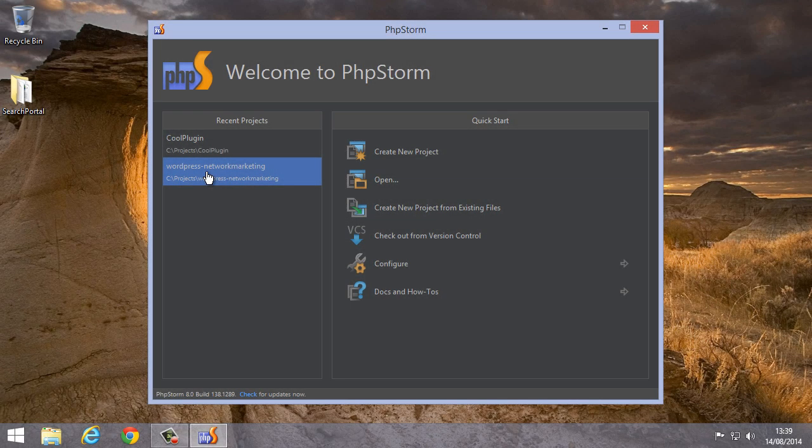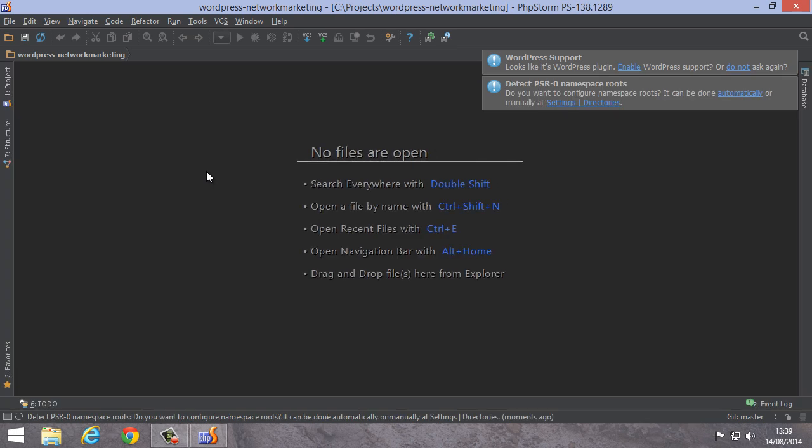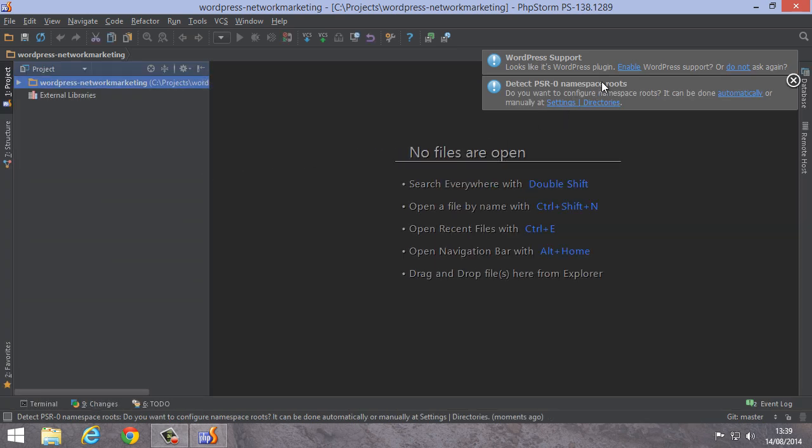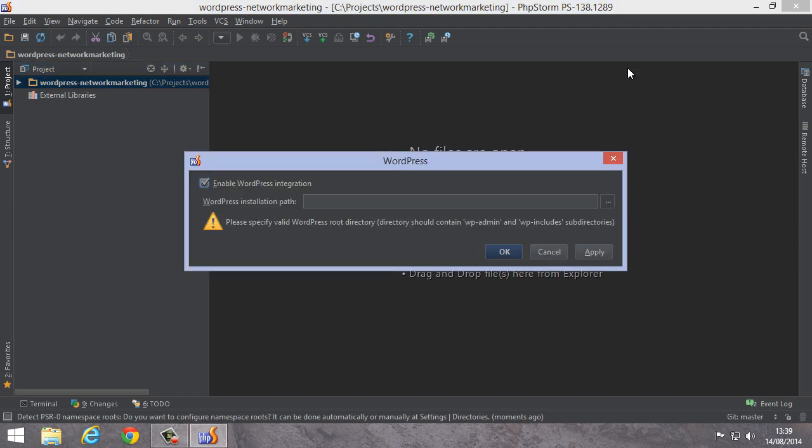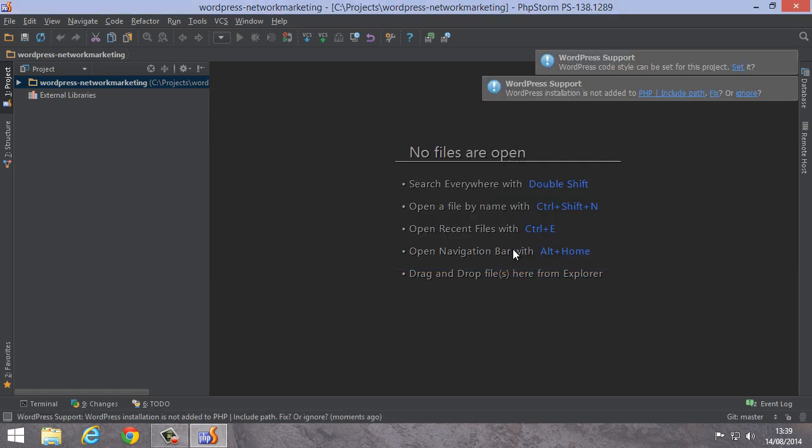Now let's open an existing project. When the project is recognized as a WordPress plugin, we will be offered to enable support for WordPress. Let's do that. We'll need to provide the full path to a WordPress installation so that PhpStorm learns about WordPress and its hooks and can provide code completion and so forth.